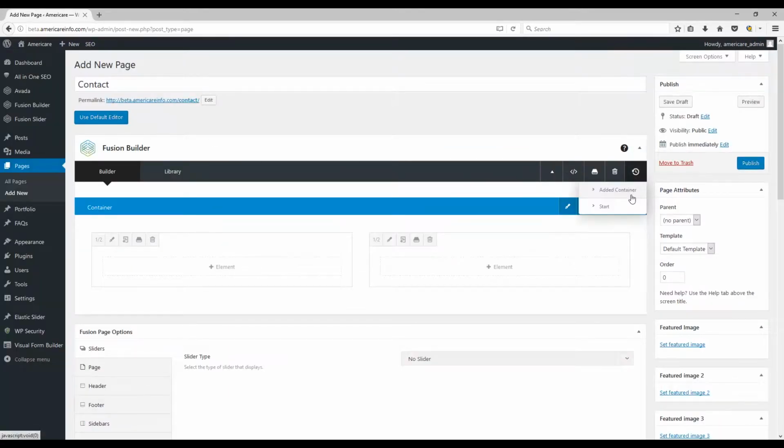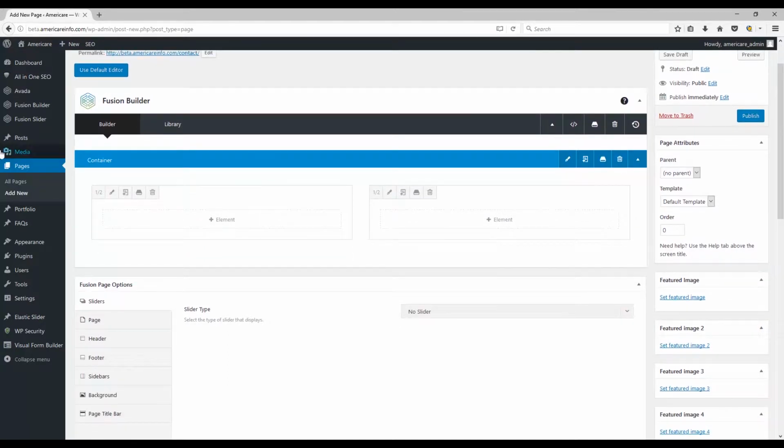And then finally, next to the Save Container, we have Delete Container, which is obviously just going to get rid of that entire section. And that does include the columns that are within that container also. So just be careful that you don't delete any of your content by clicking on that delete container button.